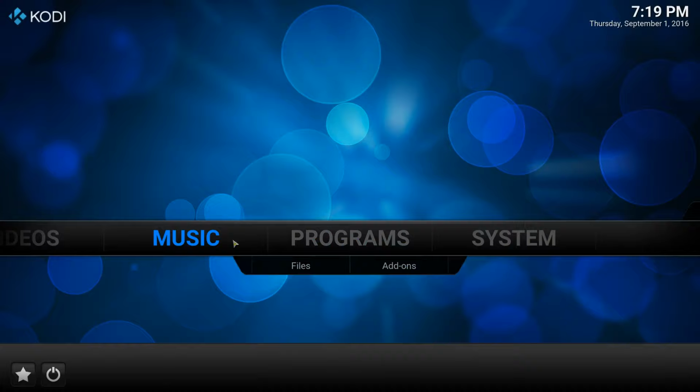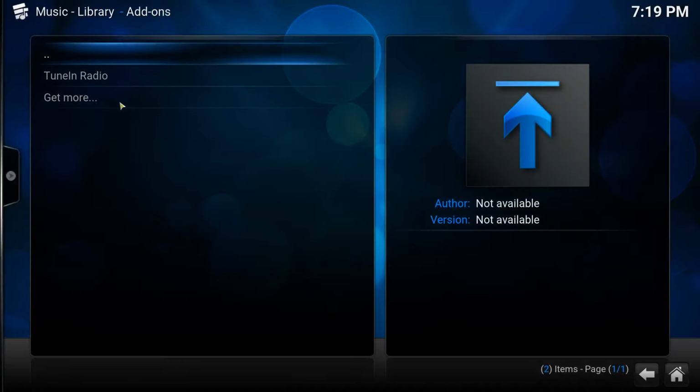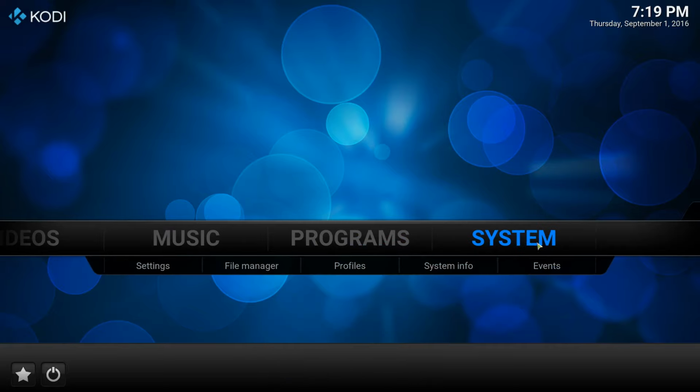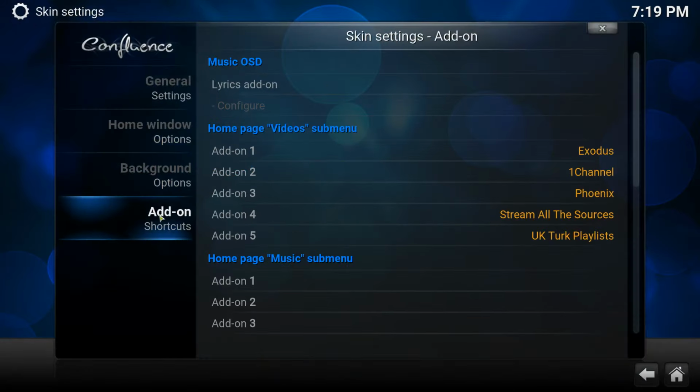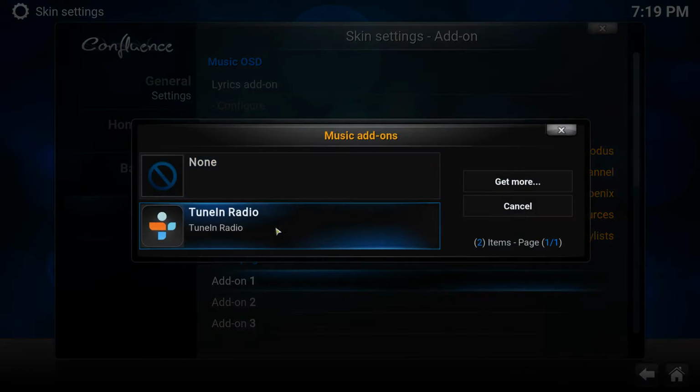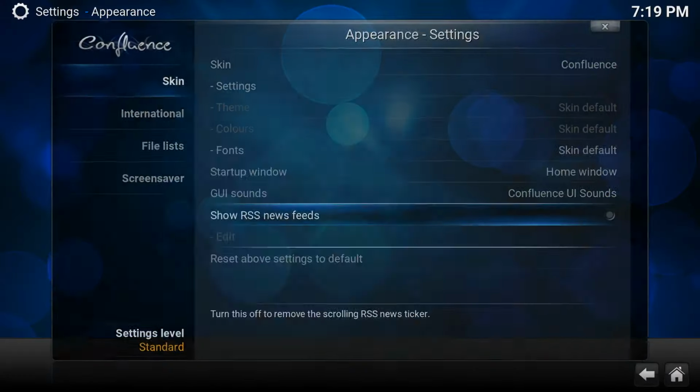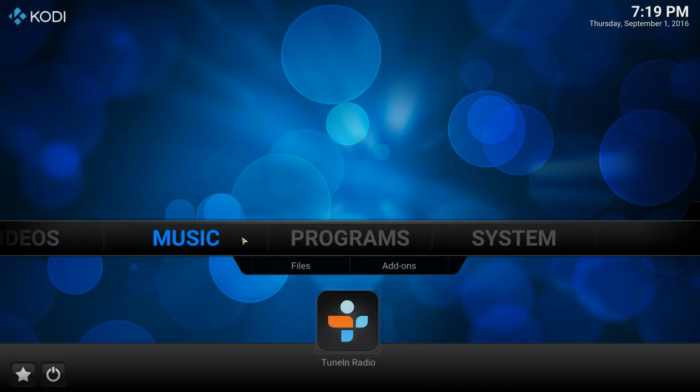TuneIn Radio is now installed under Music, where it should be. Yes, there it is. Go back to System, Appearance, Settings, Add-on shortcut for music. We're going to add TuneIn Radio. Back our way out. Pan over to Music. And now we've got our add-on for TuneIn Radio. Just like that. Simple, easy as pie. Just another minute added to the video for me to show you how to undo a quick setting and add another add-on. I'll do one more thing.